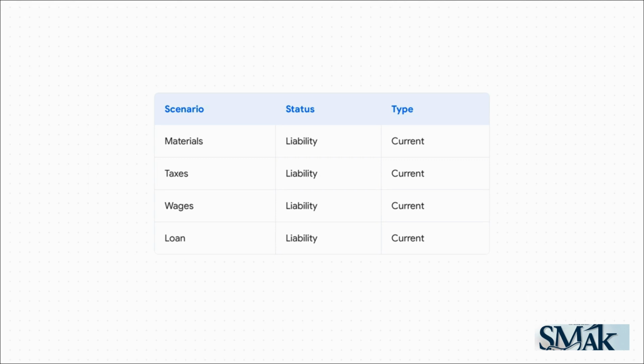And look at that last item, a $600,000 loan. The principal is a liability because you receive the cash, but that 9% interest? Actually, that is not a liability yet, because interest only becomes an obligation as time passes. It perfectly reinforces exactly how our strict rules apply in daily operations.